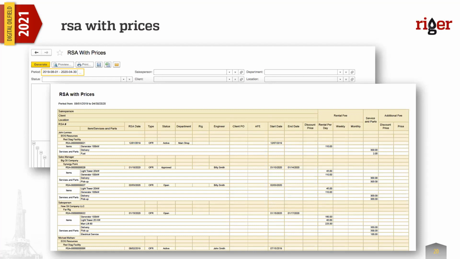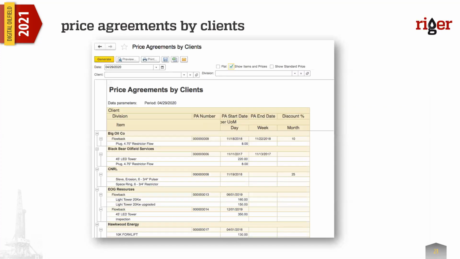As you can see in this report, you have a few filters you can use for analyzing this data. You can separate data by the client, by the salesperson who generated the rental service agreement for the clients, by department, and by the locations, and you can see what prices were applied for different types of jobs. The next report I would like to present and talk about is the price agreements by clients.